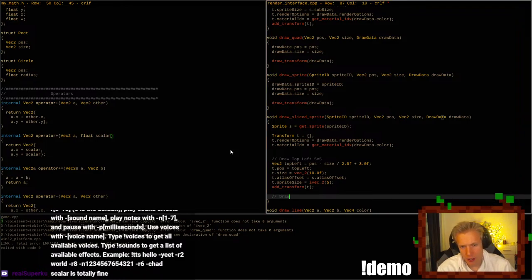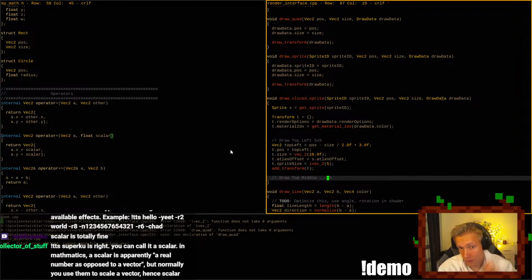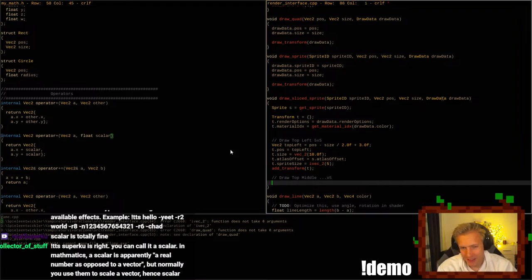Okay, and then we draw the top middle, which is gonna be by 5 again, but this is gonna be variable. Dot dot dot times 5. And that depends on the vector 2 size. It needs to be at least 1 pixel. Superku is right. You can call it a scalar. In mathematics, a scalar is apparently a real number as opposed to a vector, but normally you use them to scale a vector, hence scalar. Good.